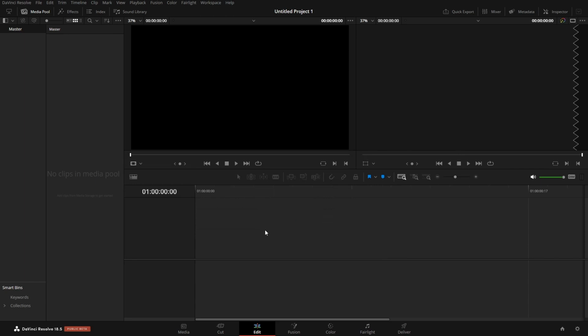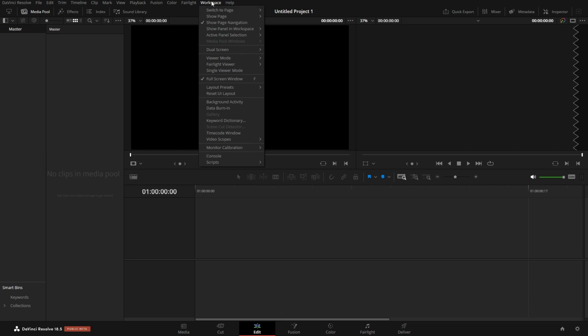And let's just quickly get a lay of the land here. We have a couple of viewers at the top. This is our source viewer and our timeline viewer. On the left-hand side, we have a panel here, which is our media pool. And if what you're seeing looks a little bit different, you can come to the workspace menu up at the top and then choose Reset UI Layout, just to be sure that we're all seeing the same thing. You can enter into full screen by clicking here.